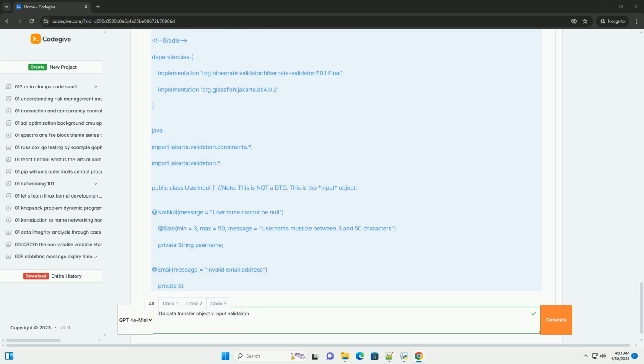Explanation. @NotNull, @Size, @Email, @NotBlank, @Min, @Max: these are bean validation annotations that specify validation constraints. ValidatorFactory and Validator are used to create a validator instance. validator.validate(userInput) validates the user input object against the defined constraints.